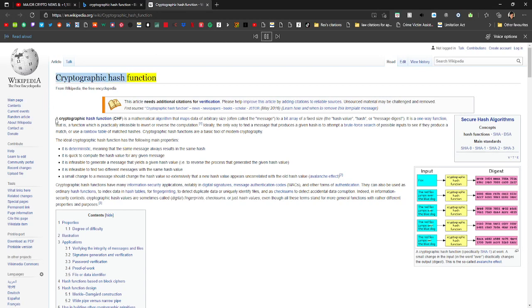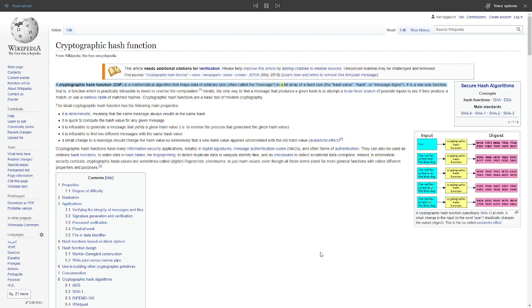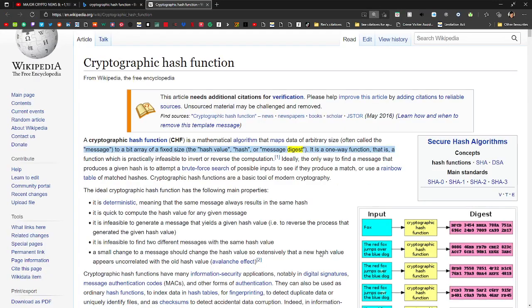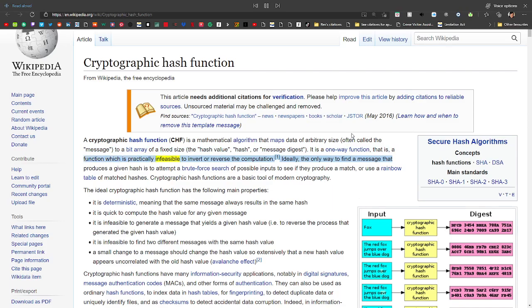Cryptographic hash function. A cryptographic hash function, CHF, is a mathematical algorithm that maps data of arbitrary size, often called the message, to a bit array of a fixed size, the hash value, hash, or message digest. It is a one-way function, that is, a function which is practically infeasible to invert or reverse the computation. Ideally, the only way to find a message that produces a given hash is to attempt a brute force search of possible inputs to see if they produce a match, or use a rainbow table of matched hashes.